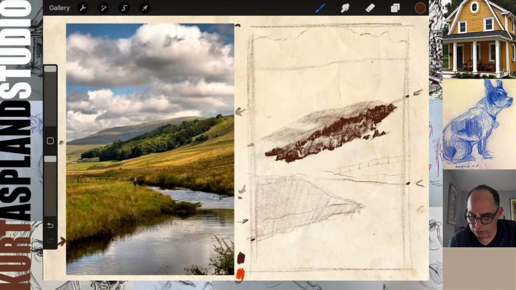All right, let's drop another tone into the rest of the mountain there that is facing us. And as I'm dropping this tone, I'm just looking at some of the patterns of the shadows.